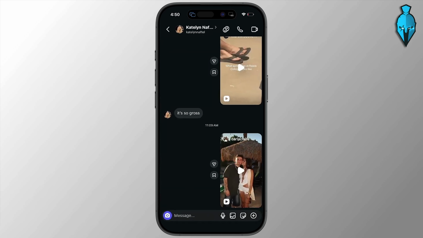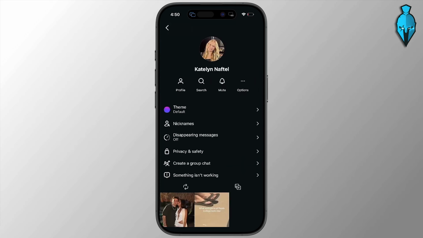For example, this one right here, you select it, and then once you select it, you need to go ahead and select the profile name up in the top for the chat. Essentially now go ahead and select the three dots or the options button up in the chat and then select restrict. Now this chat's going to get moved out of your main inbox and into the message request section.